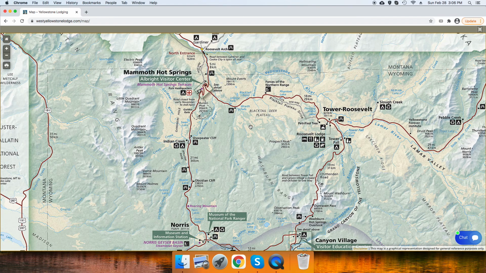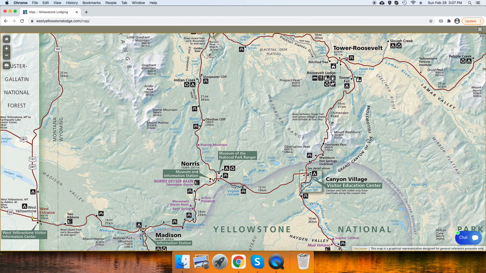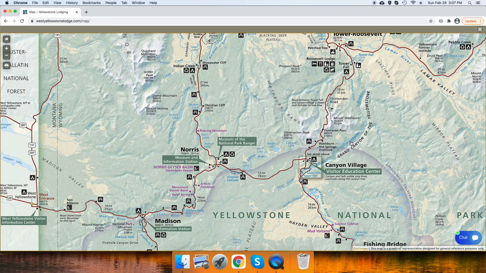Going a little to the right, to the east, we come across Roosevelt Lodge and Cabins. Even though it's called a lodge, there's really only cabins to stay at over here. They are fairly primitive, but as I'll go into a little more detail, it gives you really nice access to Lamar Valley.